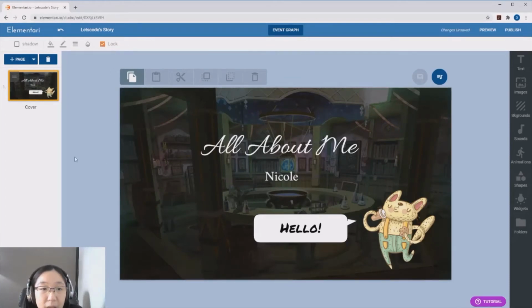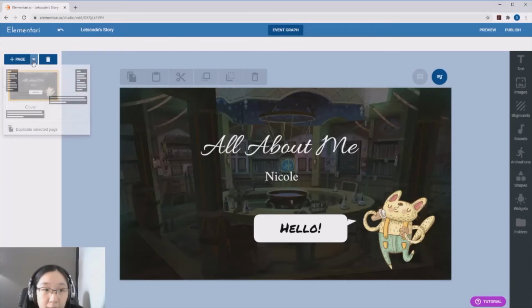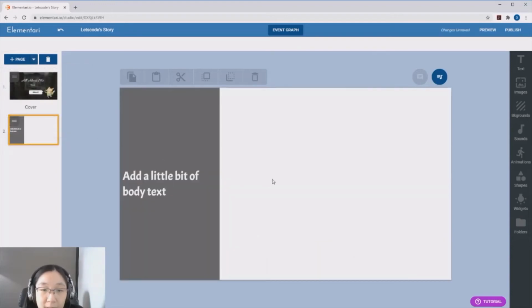Okay. So in order to add a new page, you can click on the plus page button here, or you can also click on the little downward triangle button and you can select a template. Or you can also duplicate the selected page. So that means it copies the page and all of its code. So let's actually use one of these templates.